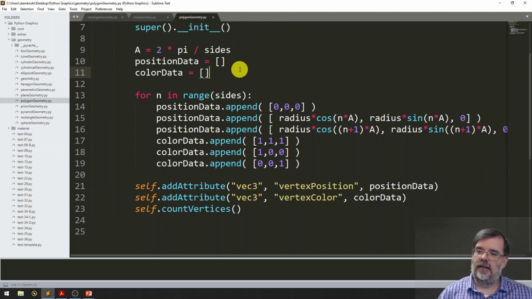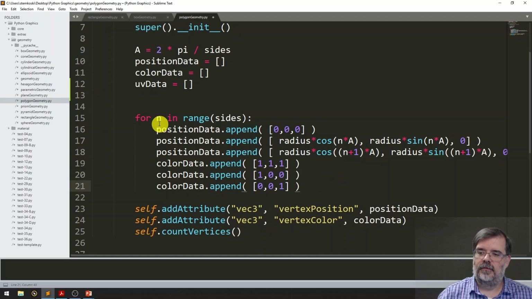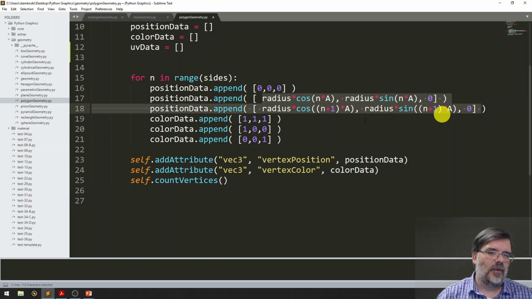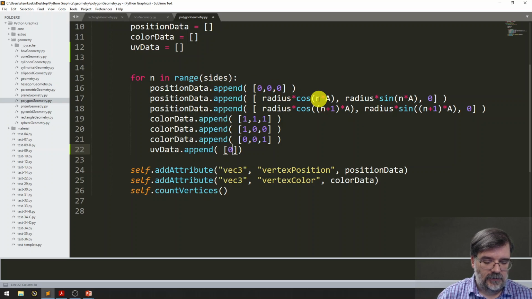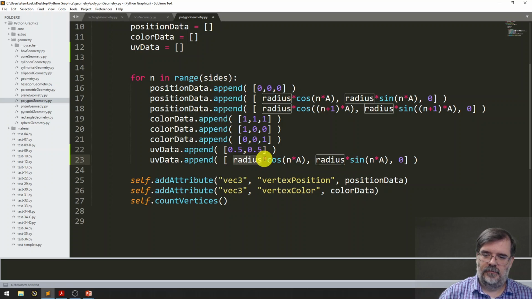All right, so the changes we're going to make, first, we're going to add a new UV data array. And now, for n in range sides, and I'm going to use a formula which is kind of like the one we used for positions. First, I'll append the UV coordinates at the center. In this case, remember, UV coordinates go from 0 to 1. The center coordinates are 0.5, comma 0.5. The next point, right, I kind of want to append something like this. Except I don't really need radius, so I'll delete that.